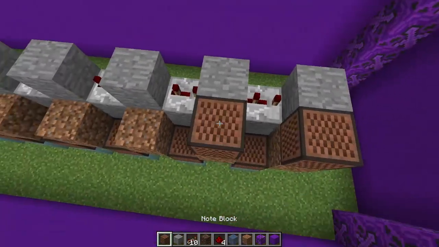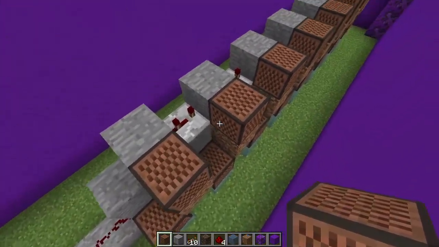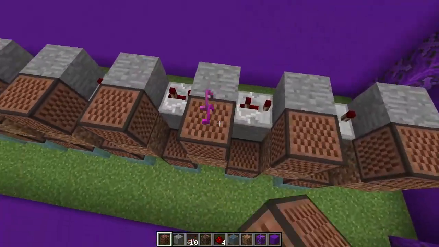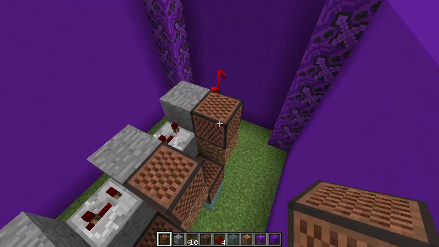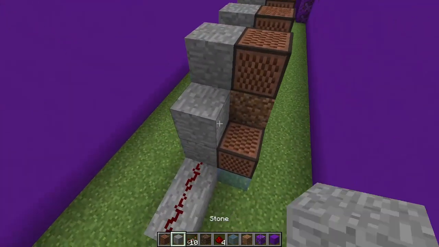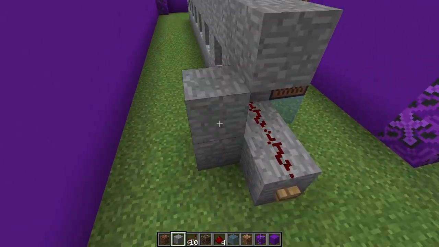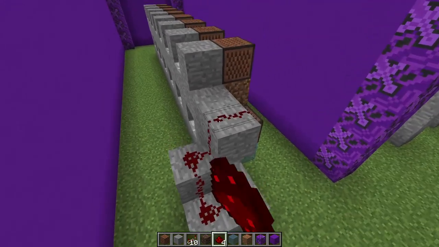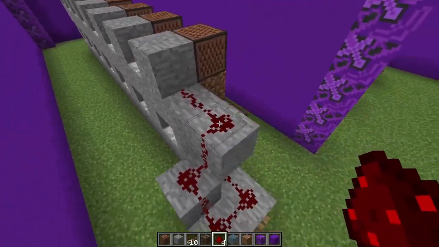And I'm going to add some note blocks. Create a very rudimentary pattern there. And the final thing we need to do is simply connect it up. So you can really do this any way you like. I tend to go with a pattern like this. It's important that the redstone is pointing into the block here to start the signal off.